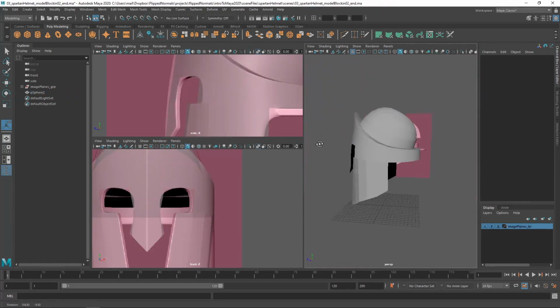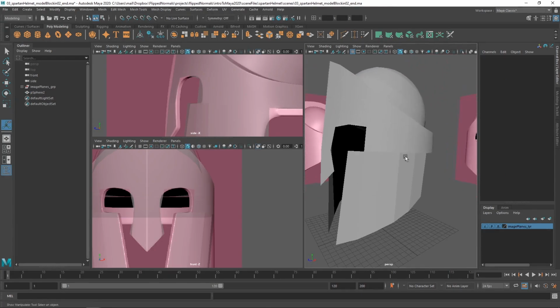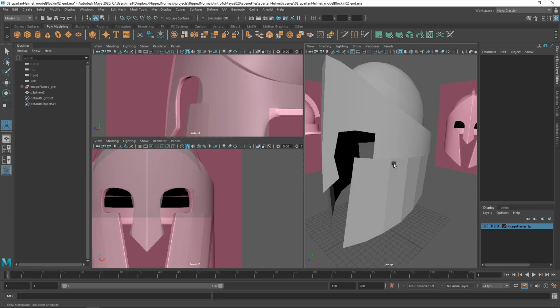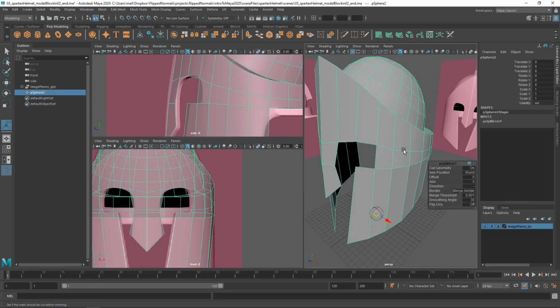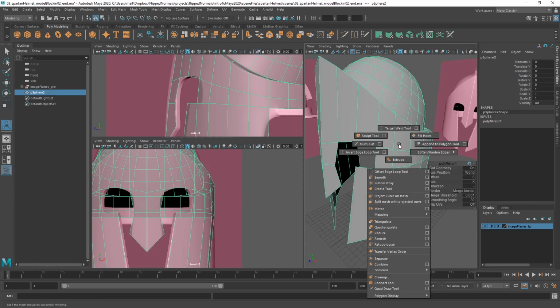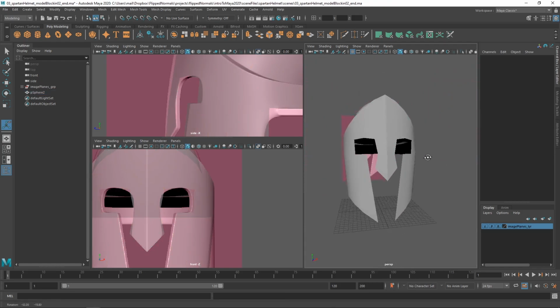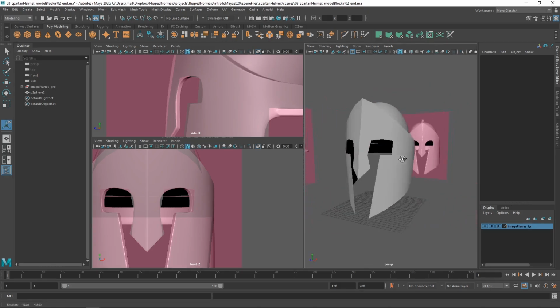So we're in a pretty okay spot right now. We have, of course, some issues. We have some normal issues here, which we can fix. This just means that these areas, these normals are hard and these are soft. So what we can do is shift right mouse button, soften and harden edges, and we can set this to soften and harden. So it's a really good idea to just check this.